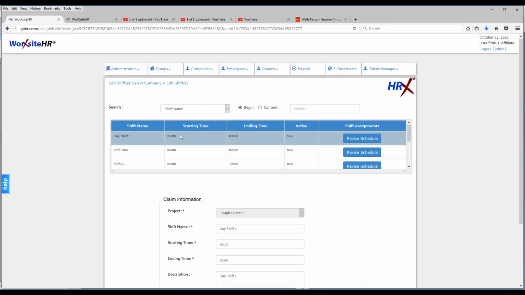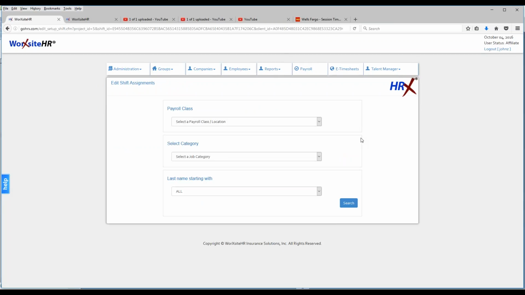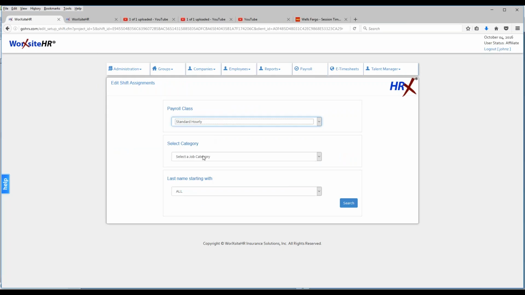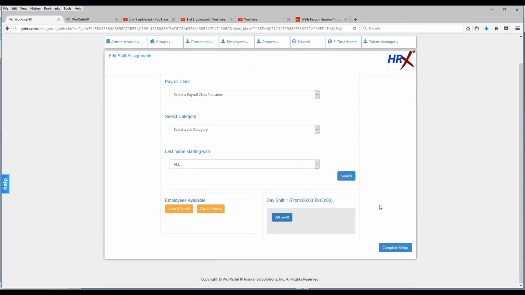So let's go back up here to day shift 1. I'm going to click revise schedule, and that's what it's going to give me the opportunity to do. It's going to give me the opportunity to select people from a different class and revise that schedule. So I'll click on standard hourly, security guards, and again I'll do all. This time when I click search, it's going to show me who is already in the shift.